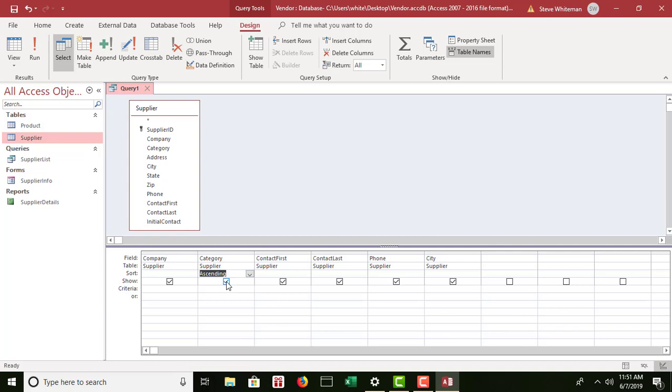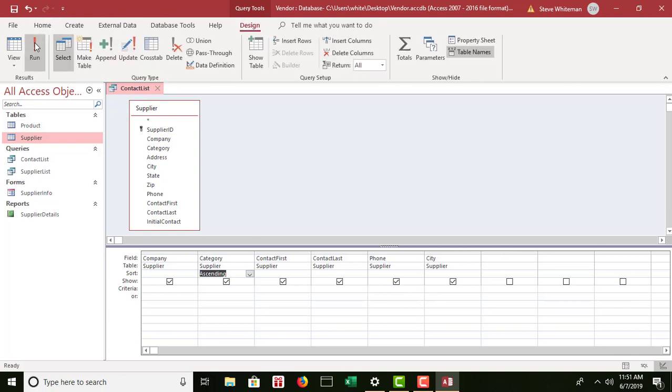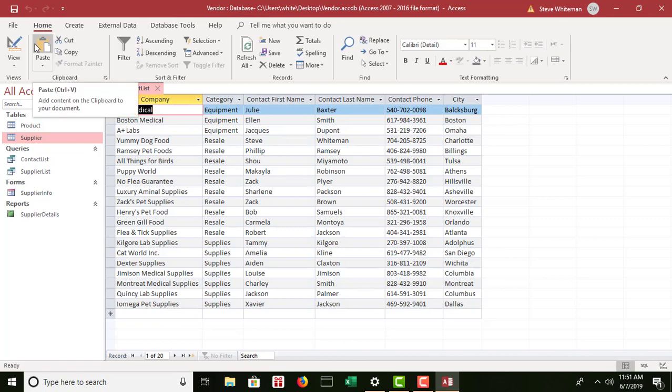Save the query as contact list. All right, so I'm going to save it, and I'm going to type in contact list and click OK. And then it says to run it. To run a query to see the results of what you've asked for, it's the red exclamation point. If you're not seeing that, make sure you're on the Query Tools Design ribbon. If you click on another ribbon by accident or for another reason, then you must go back to the Query Tools Design ribbon and click the red exclamation for run. There it is. Okay, so I have completed step number 3.